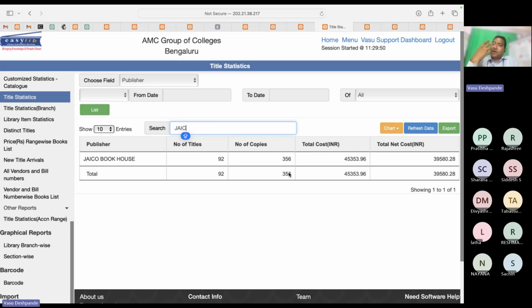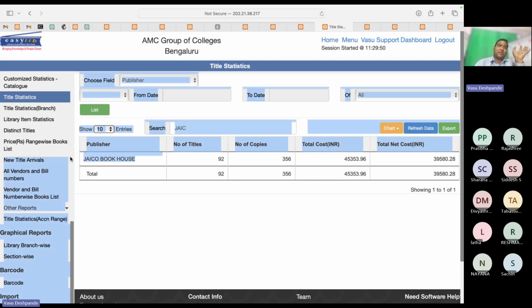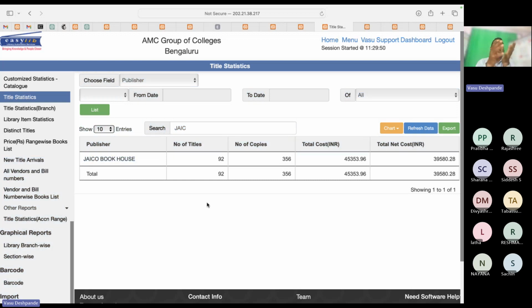The beauty of Easylib is that it is not just a system which will help you enter the data and see the reports. It also helps you find what is wrong in your data, right? It is now clearly telling that there are 4 Jaicos you have created, but the correct Jaico is this. I have seen something like Tata McGraw Hill, Tata TMH, Tata Mac space Gross space Hill. When you have about 5 or 6 different library staff, everybody is entering the data in a different format, so obviously the data quality may not be perfect.